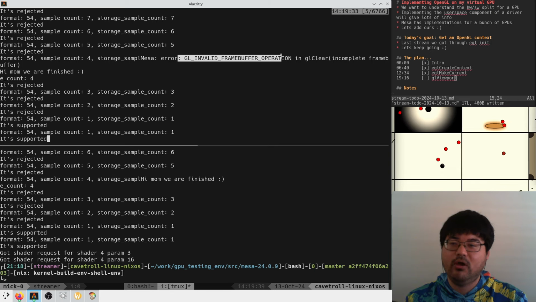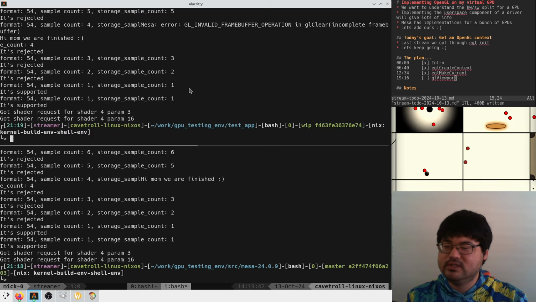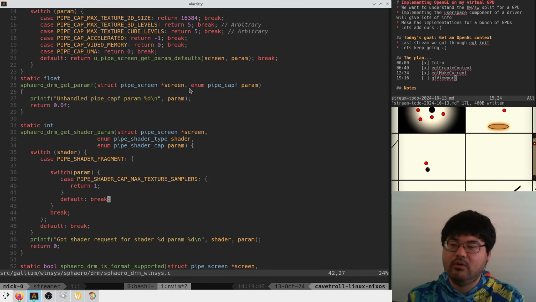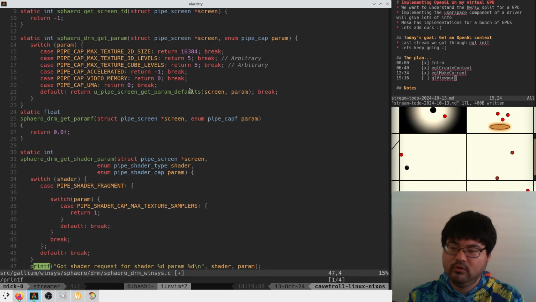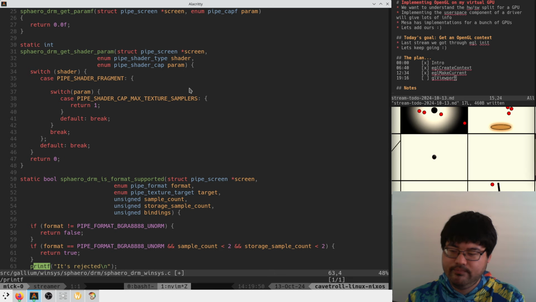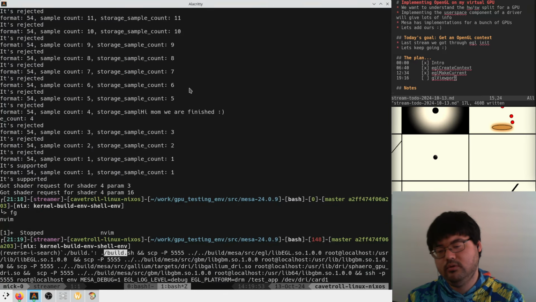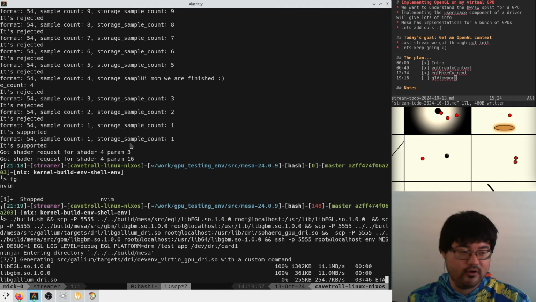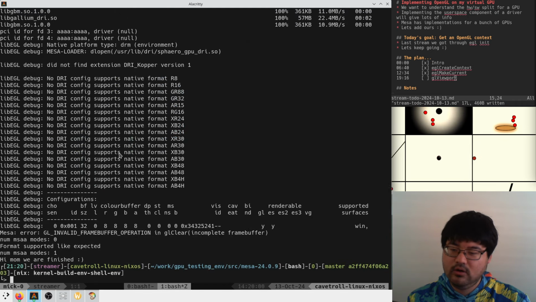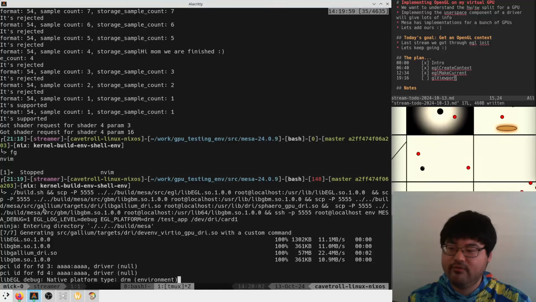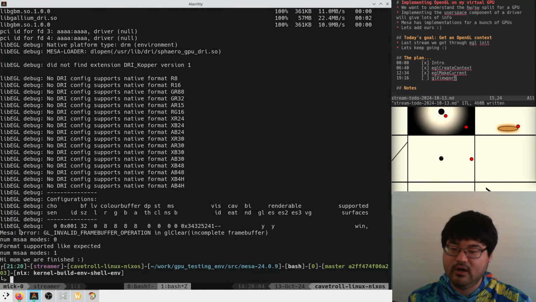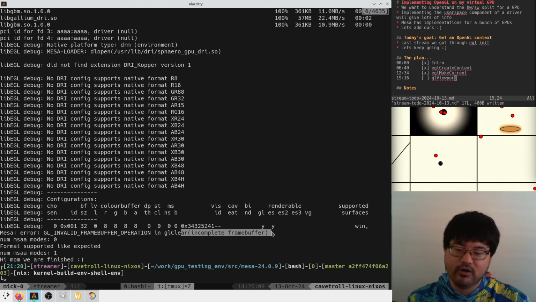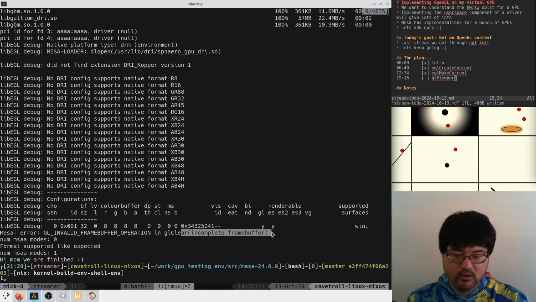Error. Invalid frame pop. Okay, wait, hold on. So let's try to get rid of our log spam. That will probably help. Let's see if that reduces the amount of garbage we have to look at on our screen. Okay, here we go. So we have mesa error, invalid frame buffer operation in glClear, incomplete frame buffer. Okay.